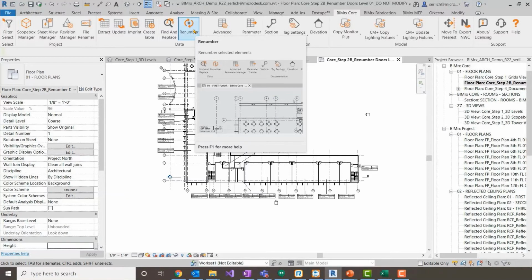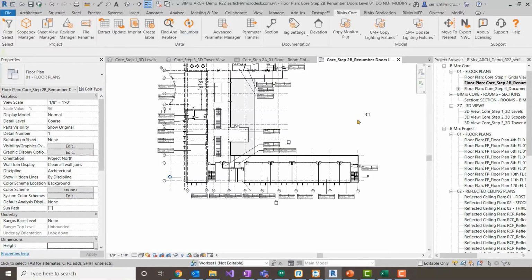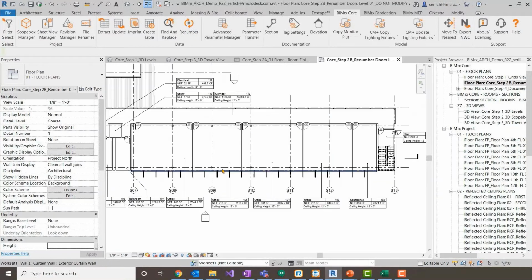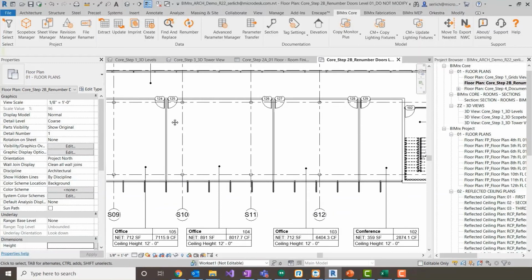But I also want to show you how we can use our renumbering feature to renumber elements based off of their room numbers. And for that, we will renumber our doors. As you can see, our door numbers do not match our room numbers. How many times have you had to go back and renumber doors when the design has changed and you've added new rooms or changed your design? Well, now this process will take no time at all.